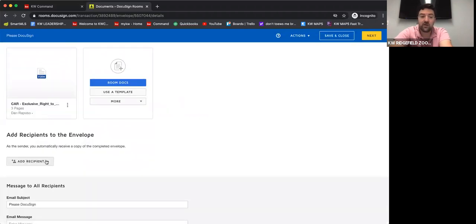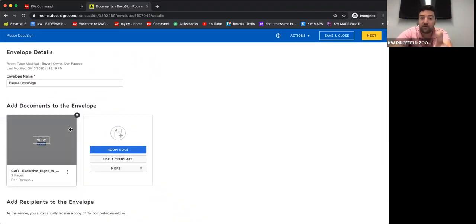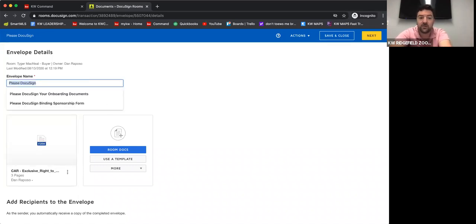So the only thing that we need to add here, so when we create an envelope, because I used the pen version, where I selected the document when I was in those rooms there and hit the little pen, it automatically took whatever documents I had selected and created an envelope for them. So I'm going to call this the right to represent.